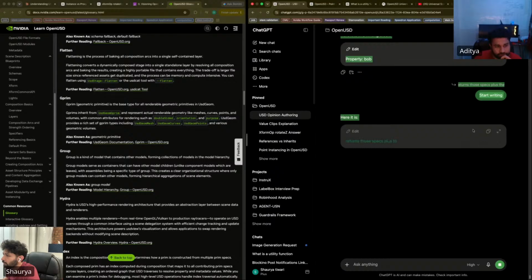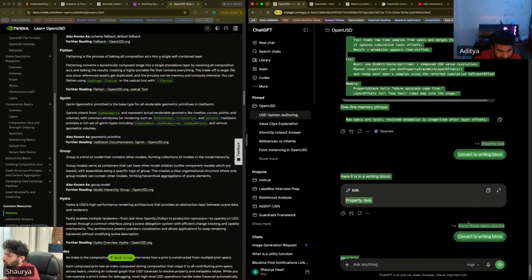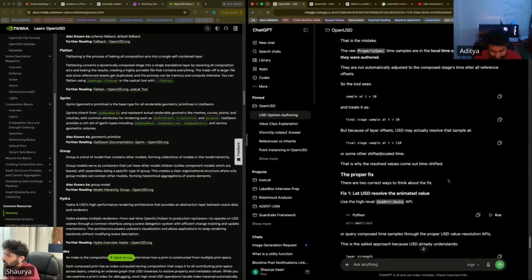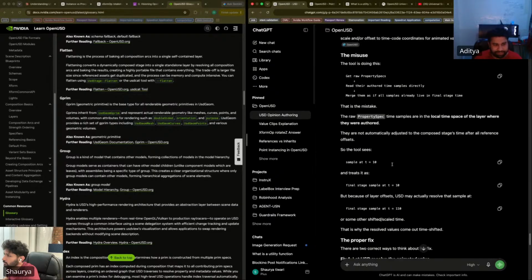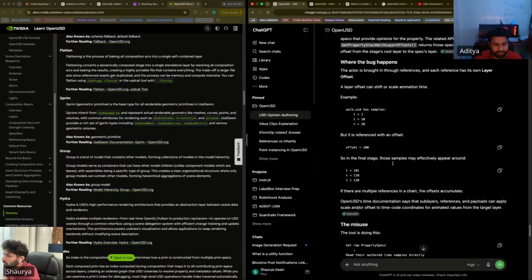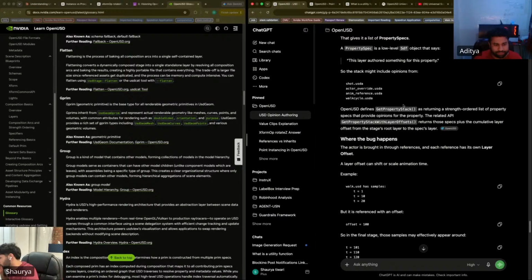Cumulative layer. Oh my god, bro, what is wrong with this? Return those specs plus the cumulative layer offset from the stage's root layer to the spec's layer.